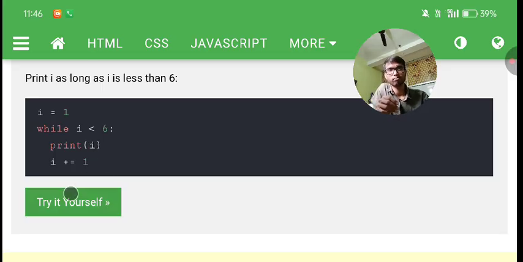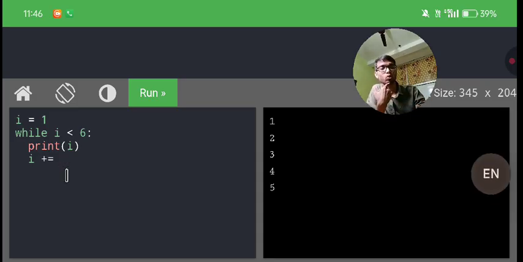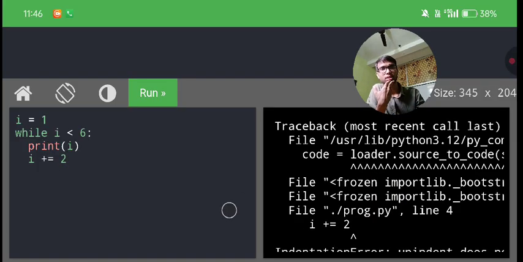So here one will be added each time. If you enter 2 here, then 2 will be added. For example, 1 plus 2 is 3, 3 plus 2 is 5, so 1 3 5 would be the result. Otherwise 1 2 3 4.